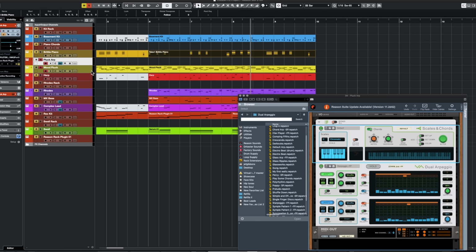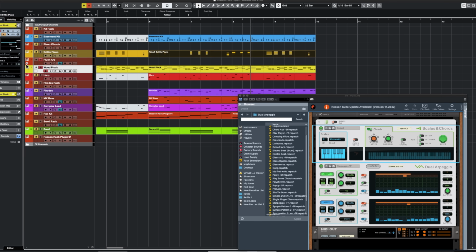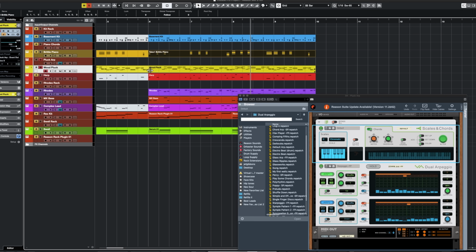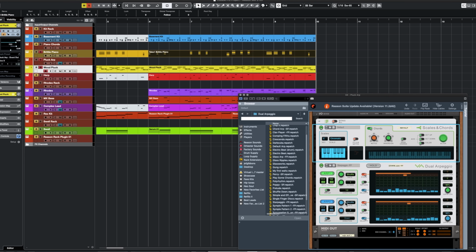So once I'm ready to record that, same thing. I go to my instrument track, which is Massive X here. I've got a Massive X patch called Puffy Mallet. And the MIDI information is just going to go right to that virtual instrument. I record it, and this is what I get with that one. And of course, I have this arpeggiator set to shuffle. That's why we're getting that kind of fun shuffle beat.